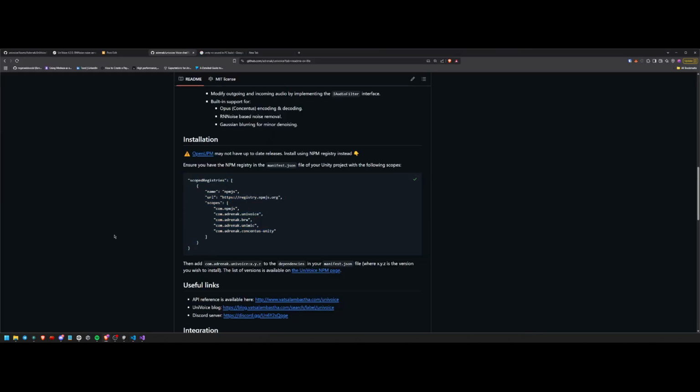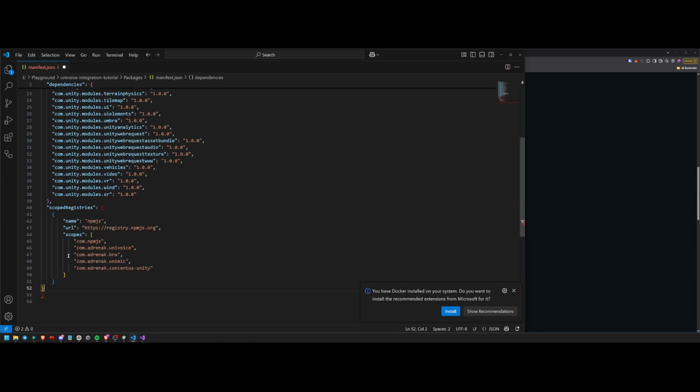I'm going to copy this and just paste it here. You don't really need to do much. I can get rid of this line. Am I missing something? Yeah, I'm probably missing something here. Oh, okay, this needs to be a square bracket. Yeah, so I add this to my manifest.json. You just need these four scopes basically.